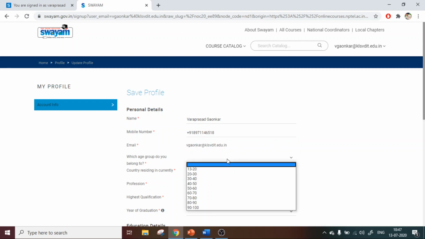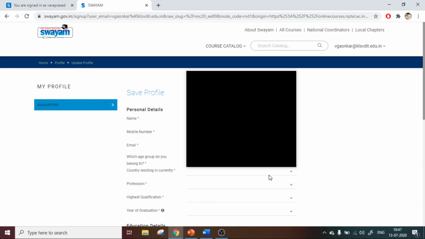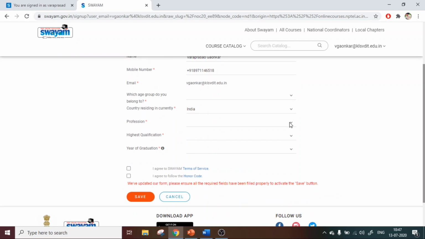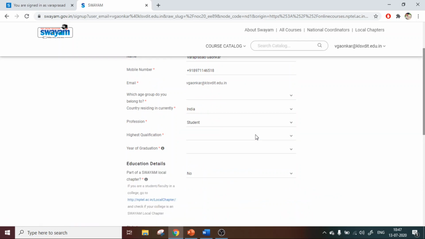Which age group do you belong to? Most of you will belong to 20 to 30 or 13 to 20. Select your age group. Then country, it is India, so select India. Then profession, you are a student, so select student. If somebody is a faculty member, employed or other, you can select that. Most of you will be students, so select student.